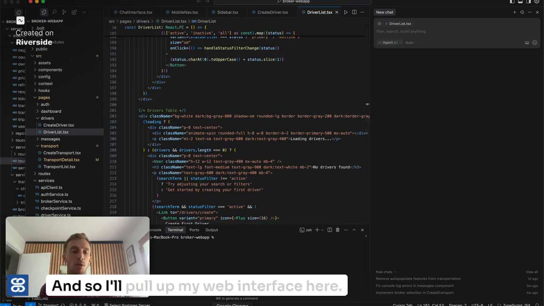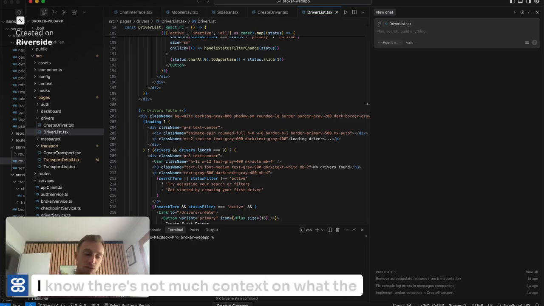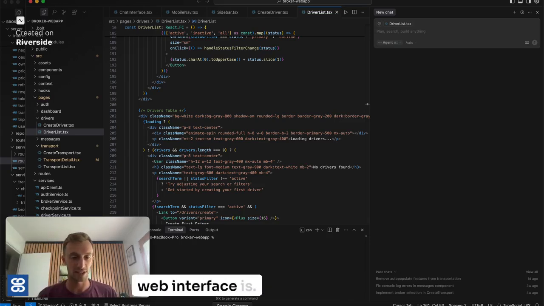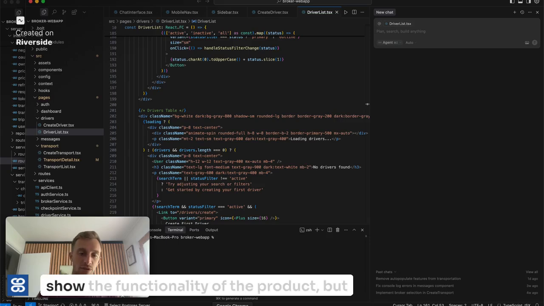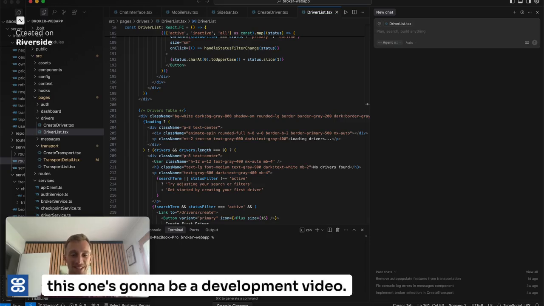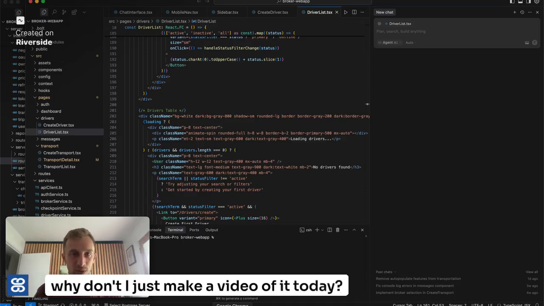I'll pull up my web interface here. I know there's not much context on what the web interface is. That's going to be a later video where we show the functionality of the product. This one's going to be a development video. I was needing to put a fix in, and I thought, why don't I just make a video of it today? So that's what we're doing.